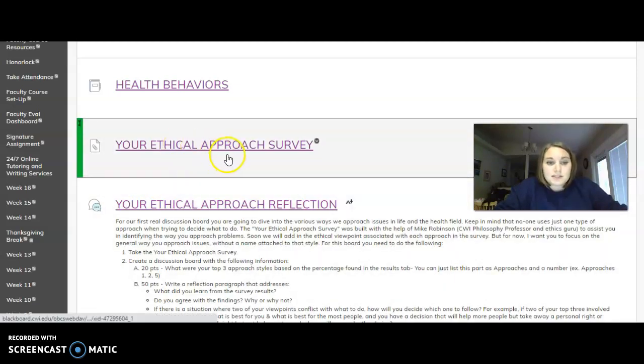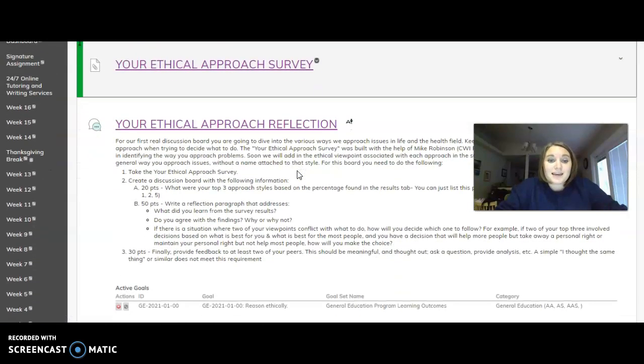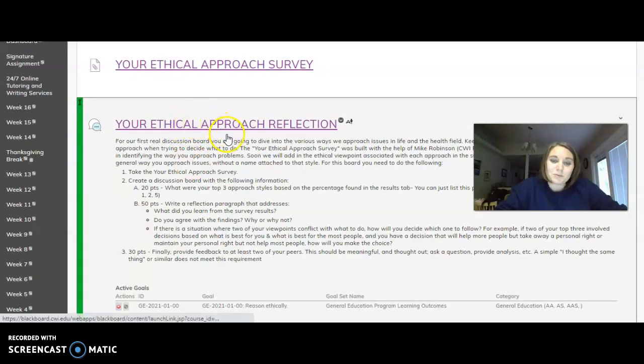So you will have to take this ethical approach survey. It's a downloadable Excel spreadsheet. And so then you'll want to enable editing in order to fill out the spreadsheet. And then that will give you your results, which then you will use to complete your very first discussion board.